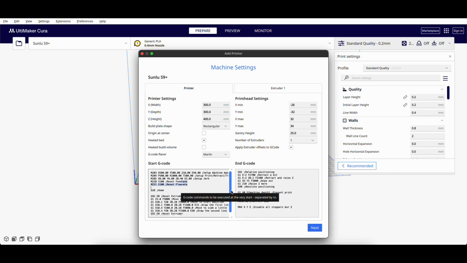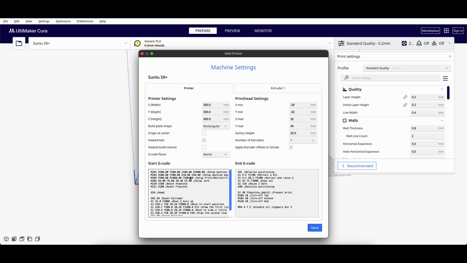So this is where you tell the slicer your machine settings, and the one from Creality is good because you already have the start and the end G-code. So if you want to edit and add any other command at the beginning or at the end of your print, this is the area where you should be doing it. I'm not going to touch this right now.